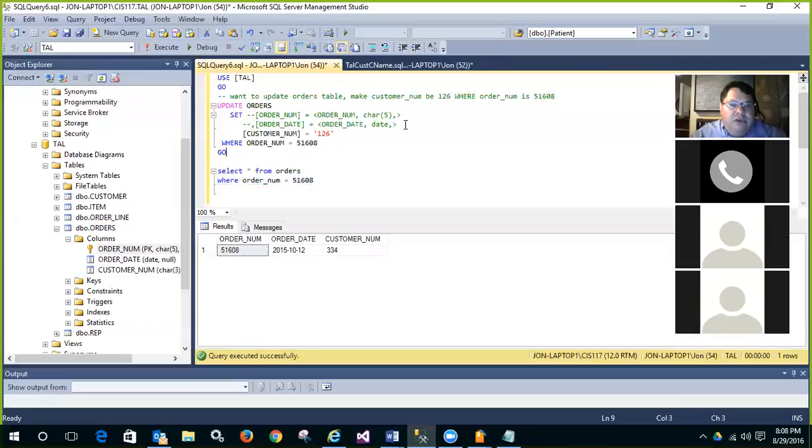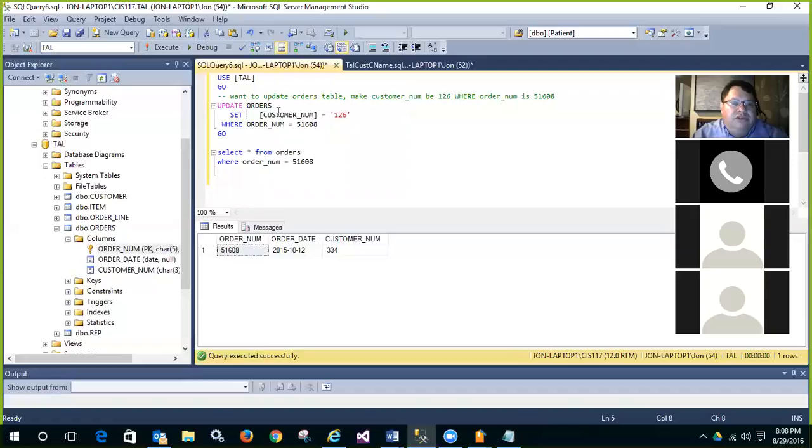Okay. And so is the rest of this right? Now, since I think this is right, I'm going to get rid of the comments, which I think are kind of confusing. But we started with it there. We just commented it out so we could take away a piece at a time. So we're going to set customer num to equal 126, where the order num is 51608.